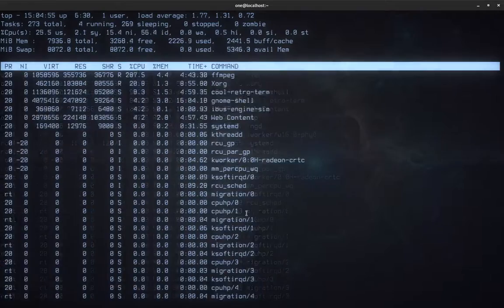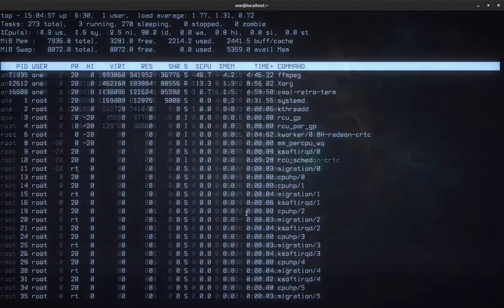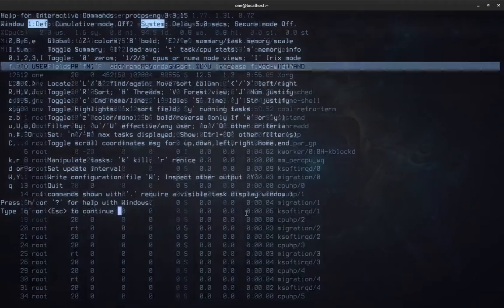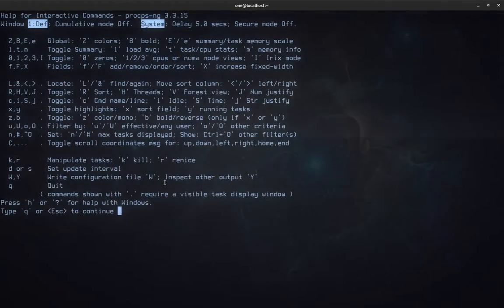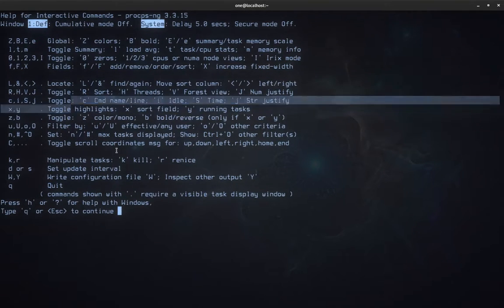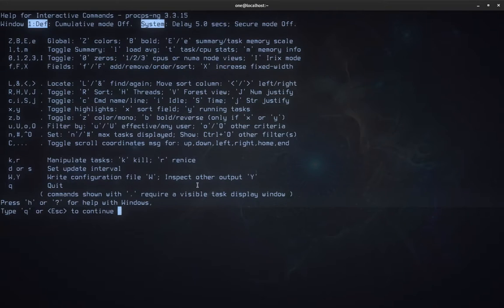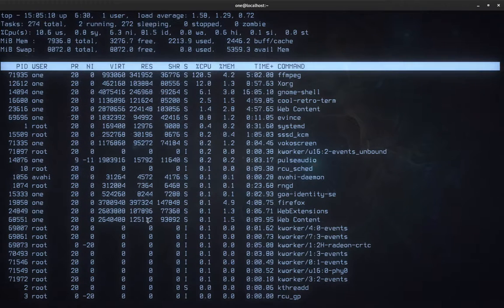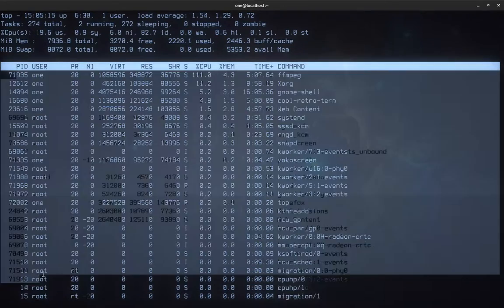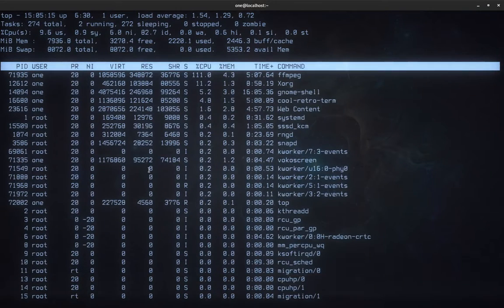You can use arrow keys to move. You can also hit H to see shortcuts for how to control how it displays output. And this can be useful if you want the process ID, if you wanted to kill a process, if you have something that's buggy.